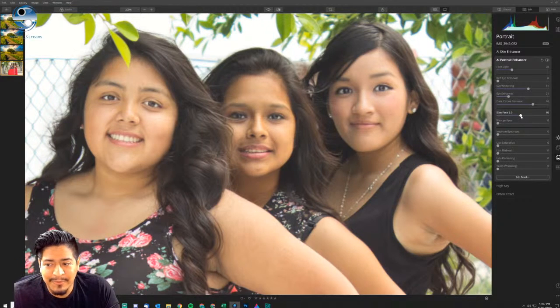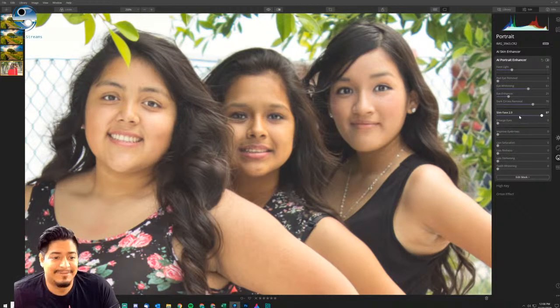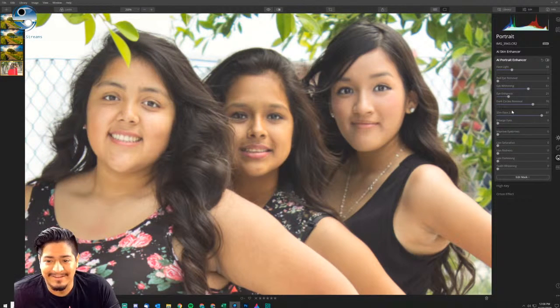Slim Face 2.0, I'm not sure what this does. Never heard of it. Does it make your face more oval, I would guess? Oh, yep, more oval. Good God. Yeah. Unnatural. Especially since I know what they look like.